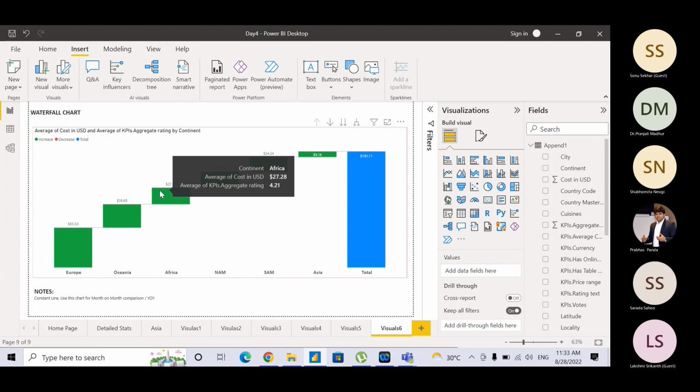Got it? The data we are using here is not a month on month comparison or anything. It is simply like a normal comparison data, normal data. Okay, so that's the reason why you're not able to witness something more here.